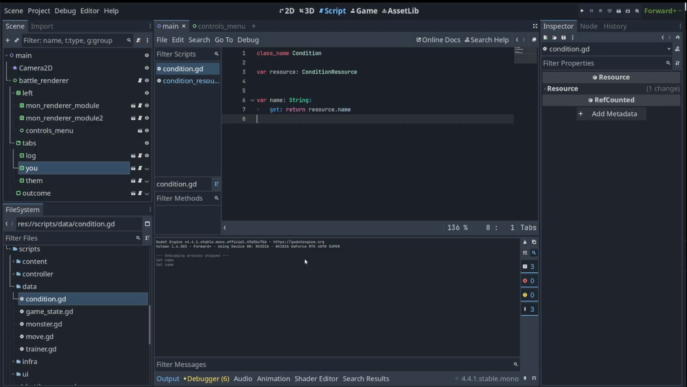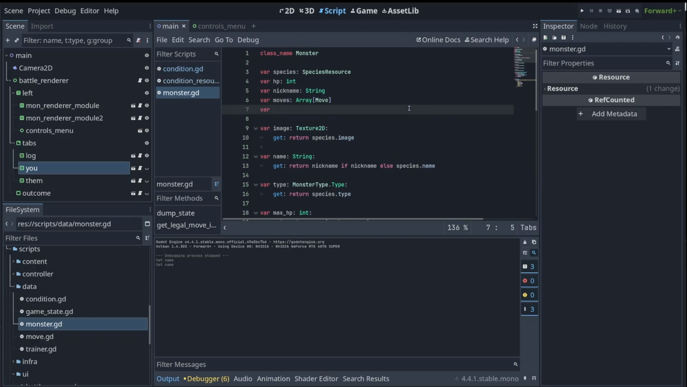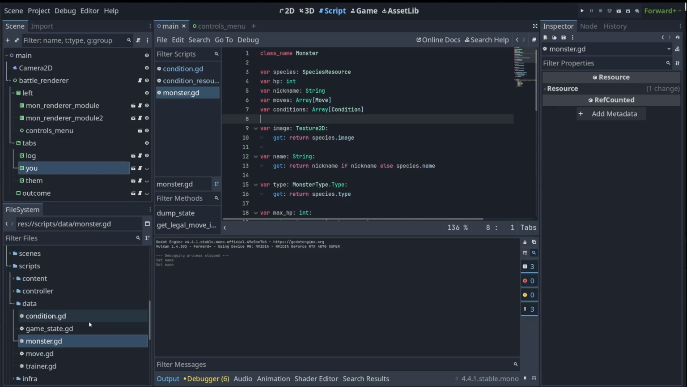But how do we add a condition to a monster? Let's make sure a monster is able to have conditions. In the monster.gd data type here, we can look through here and we see we don't have a field for this yet. So we'll do var conditions array condition, not condition resource, condition. Great. Okay, so that's going to work. We need to be able to add things to this array, and it will just be the active conditions that are on the monster. If a condition is removed from this, we will say that it is no longer an active condition.